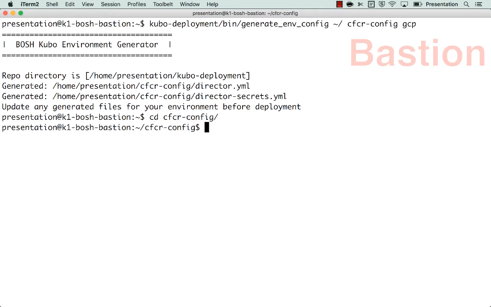Inside of that, you'll see the director.yml. The director.yml is where all our configuration properties are. Our scripts to deploy BOSH will read from it, and our scripts to deploy CFCR will read from it. So we're going to modify it now to include all our IaaS properties. Let's take a quick look inside.